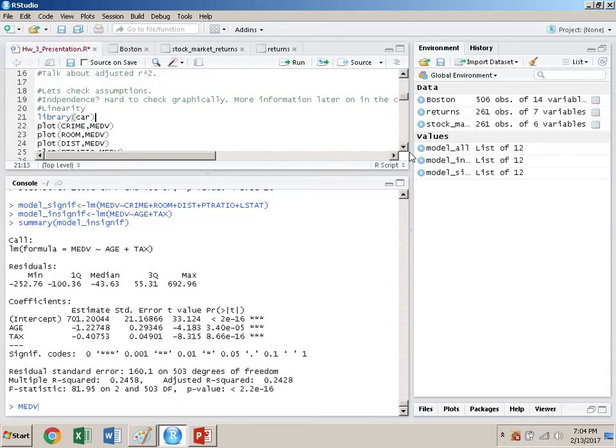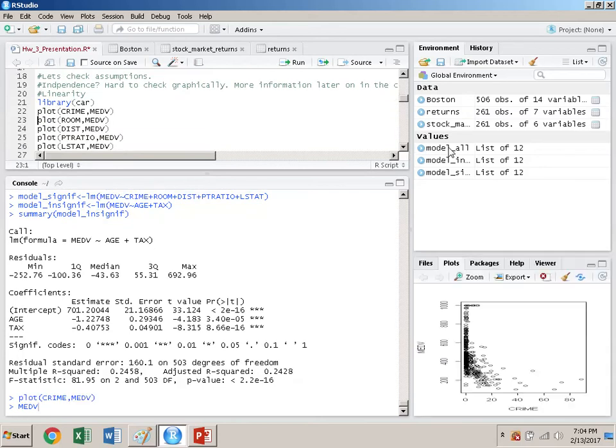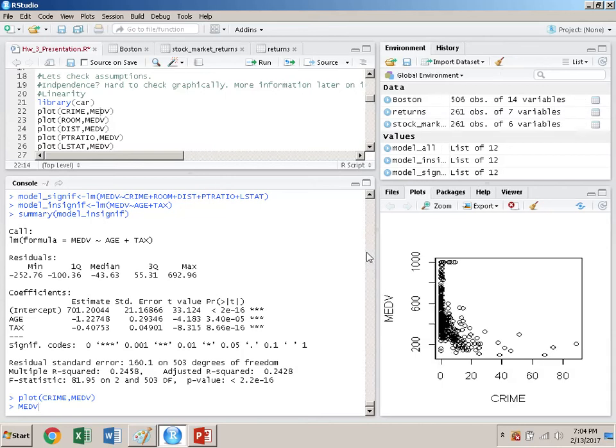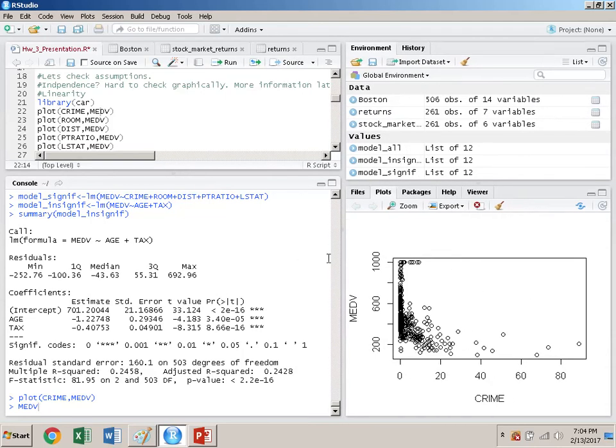You can kind of do a similar thing. You could individually plot. So I'm just running a plot command, and then it's crime. So it's one of the x variables versus the y variable. And you can look at this and try to figure out whether or not there's a linear relationship.